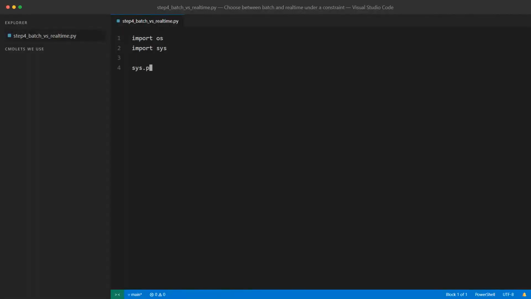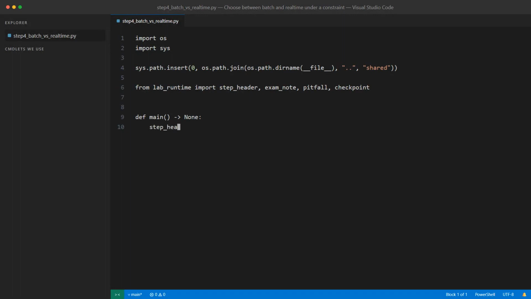We will run a decision script that prints the constraint, the cost and time estimates for both approaches, and the final choice. Watch how the numbers rule out real-time immediately and how the batch option leaves just enough headroom.